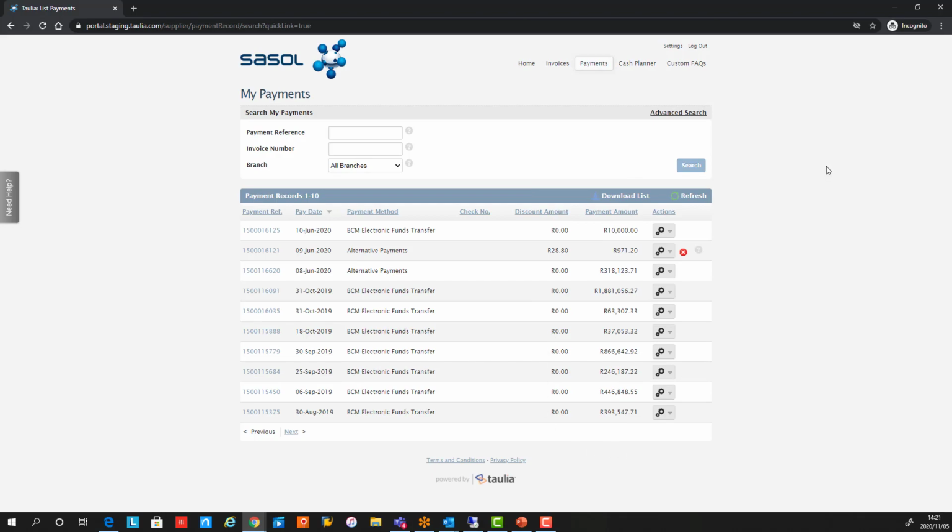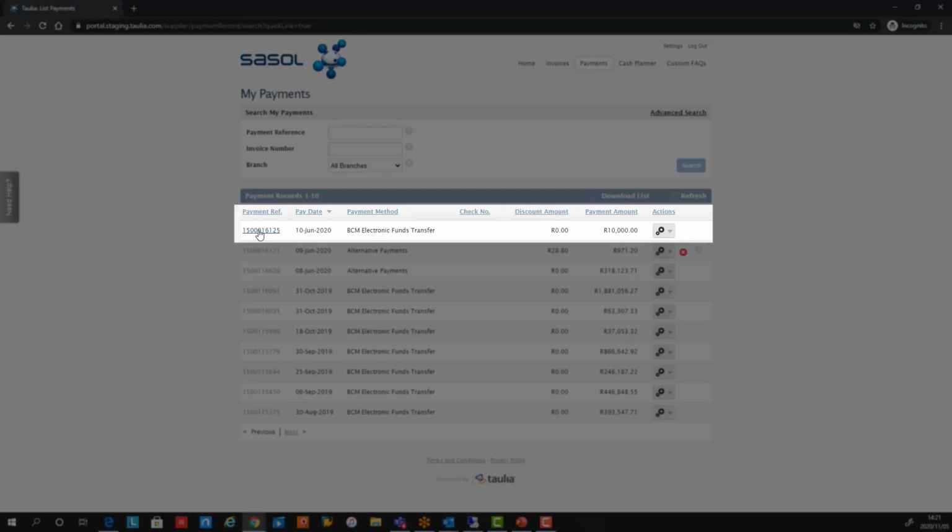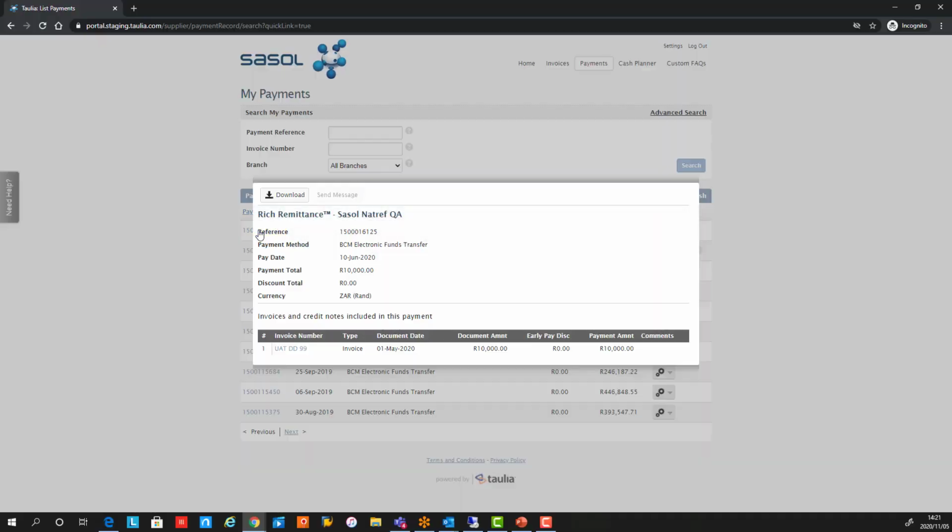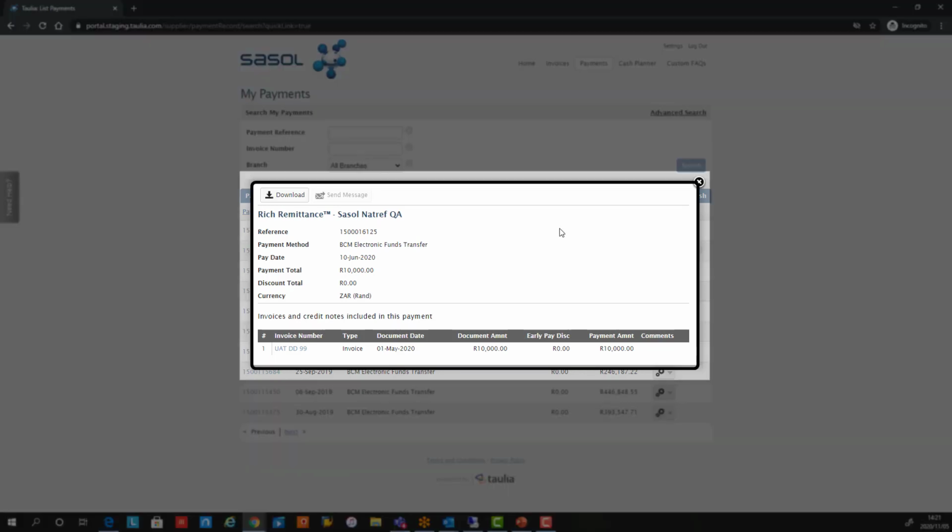To view the invoices and credit notes associated with the payment, you need to click on the payment reference number. A pop-up with detail relating the associated invoice and credit notes will be opened. The remittance can be downloaded as a PDF, Excel or CSV file.